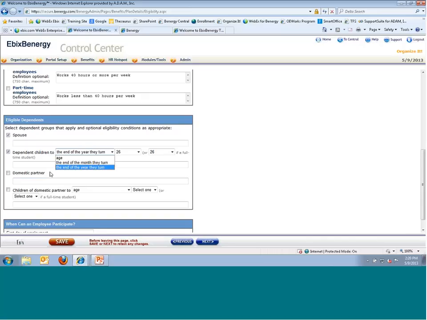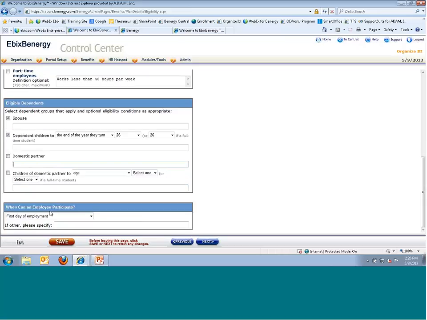Same is true for domestic partnerships. That works very similar to the spouse, and the children of domestic partnerships, of course, work very similar to other dependent children. So a good bit of customization here. And then last but not least is how quickly the employee is eligible. Of course, it can be date of hire like you see here, or so many days after they're hired. If none of those apply, there's the other category, and you can specify what it is. Still using the template, but giving you a good bit of freedom and customized capabilities.